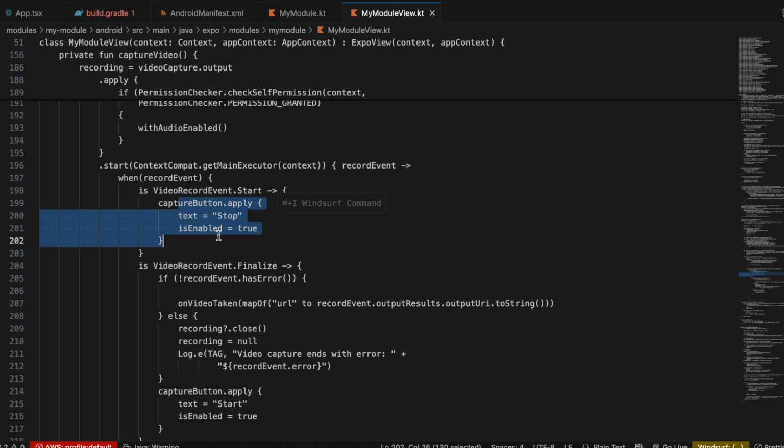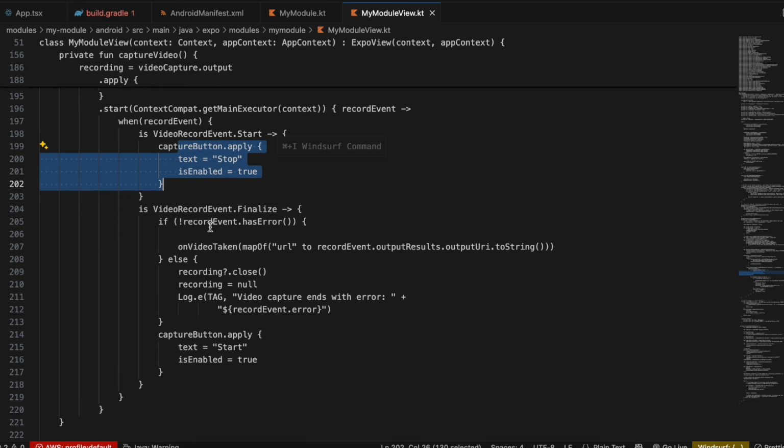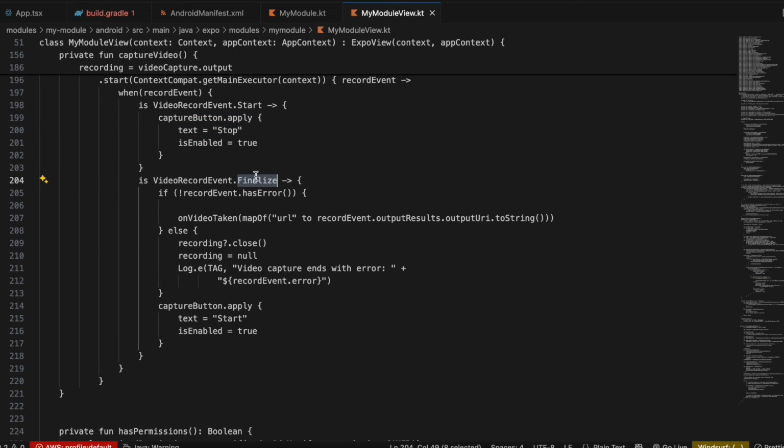Then here we start our main executor, and if we have video record event dot start, then we do capture button dot apply, change the text as well as enabled property. And once it is finalized, that means video has finished recording, we click on the stop. We click on the button, it stops the recording. Then here you can see we are sending the URL of the recorded video, but like I said, I was not able to play the video.